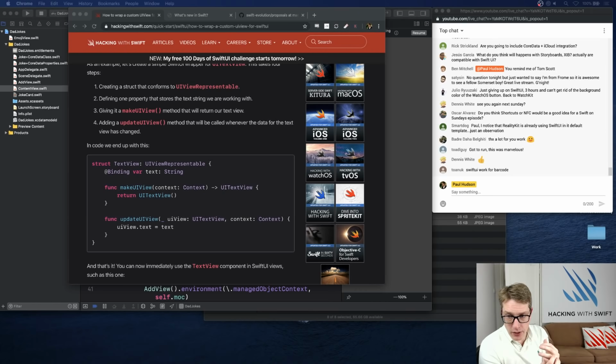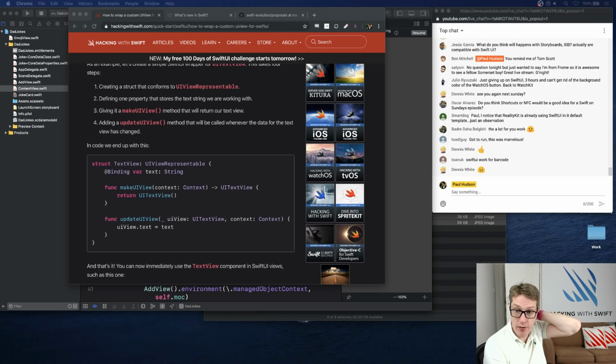SwiftUI work for barcode. Not really a question there. Certainly I intend one of the projects for the 100 days to do QR codes with SwiftUI, so you can show your barcode or scan a barcode or something like that. I'm not sure what I'll do yet, but we'll see. Yeah, but barcodes are just pictures, right? The images of stuff. So it doesn't matter.